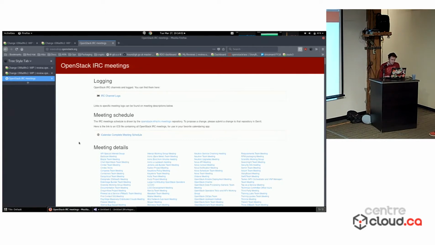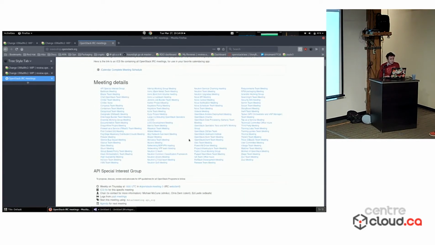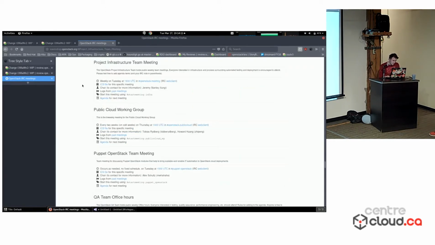We have the details for all of the meetings here. So I'm going to find the one for the project infrastructure team, which is this one. It says weekly on Tuesday, 19 UTC. With daylight savings, it's one hour later now. I screwed up today for that. There's an ICS file, and there's a chair.